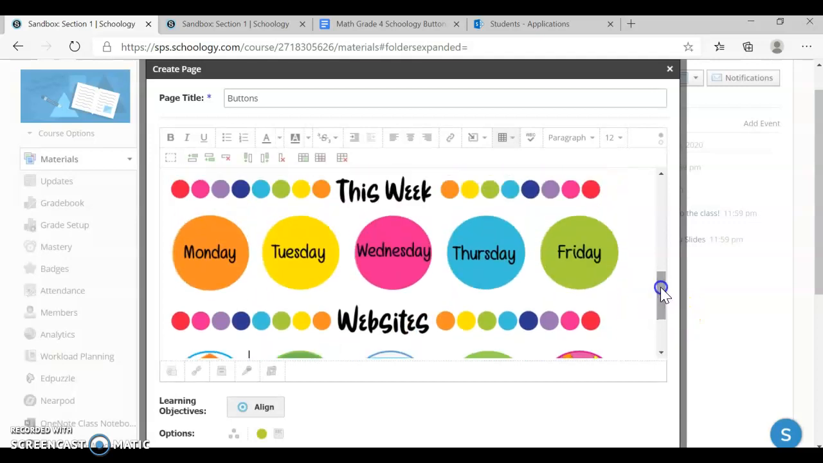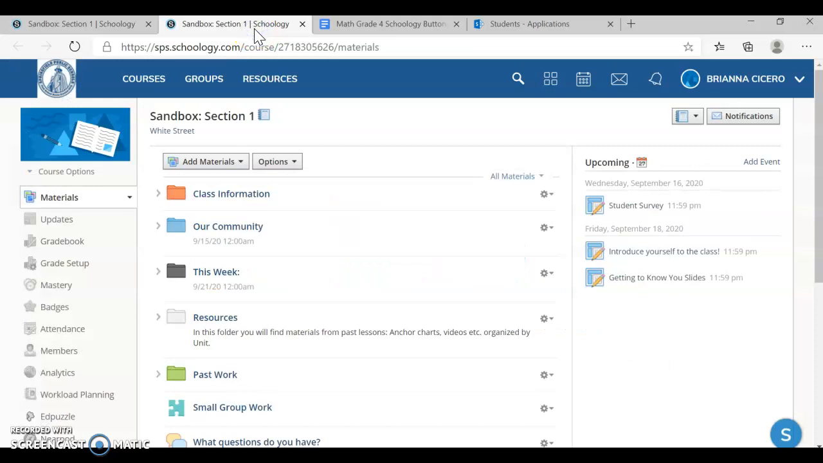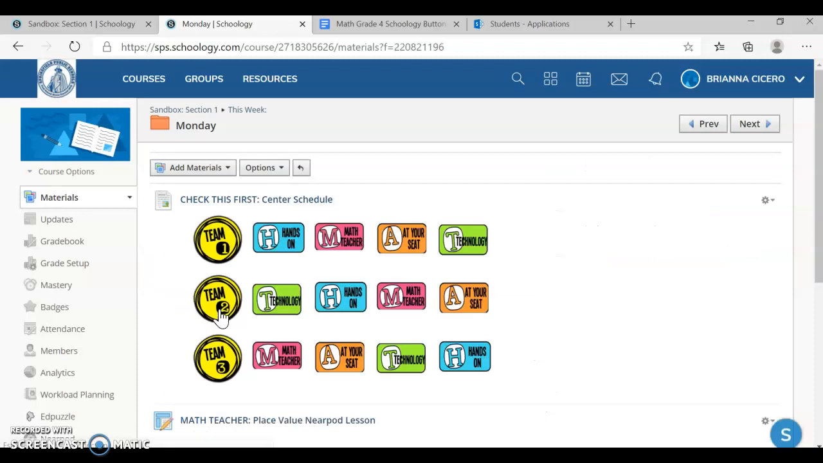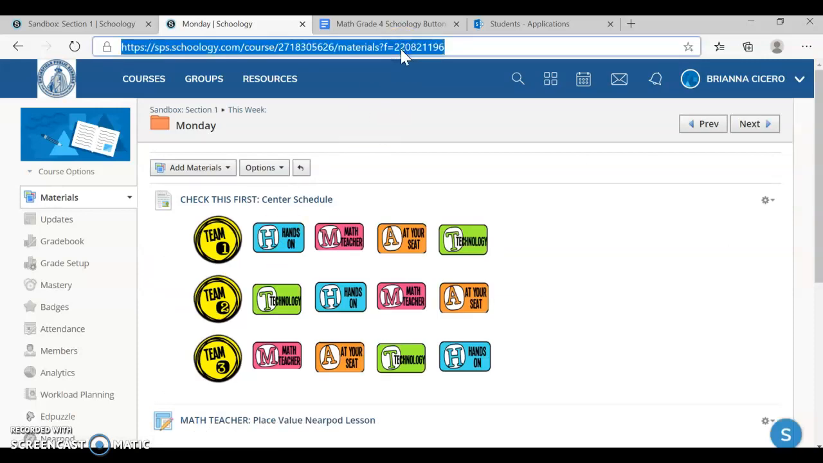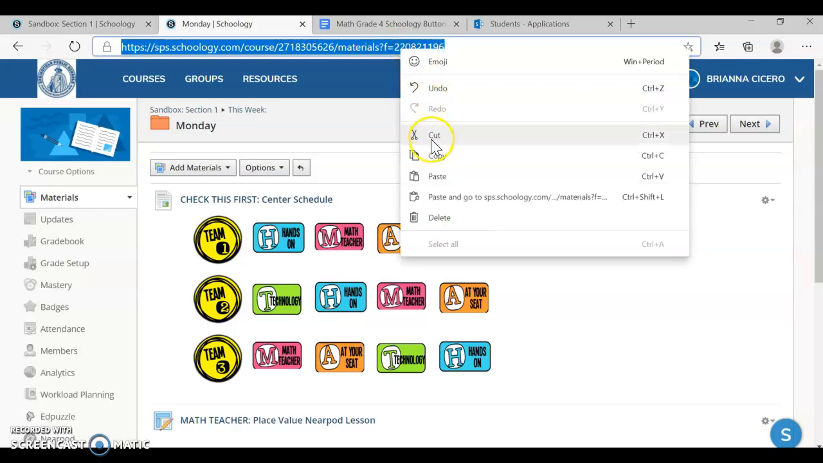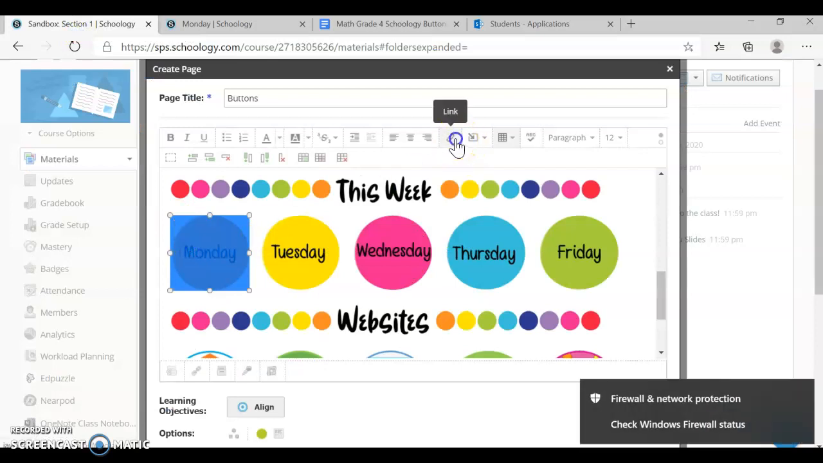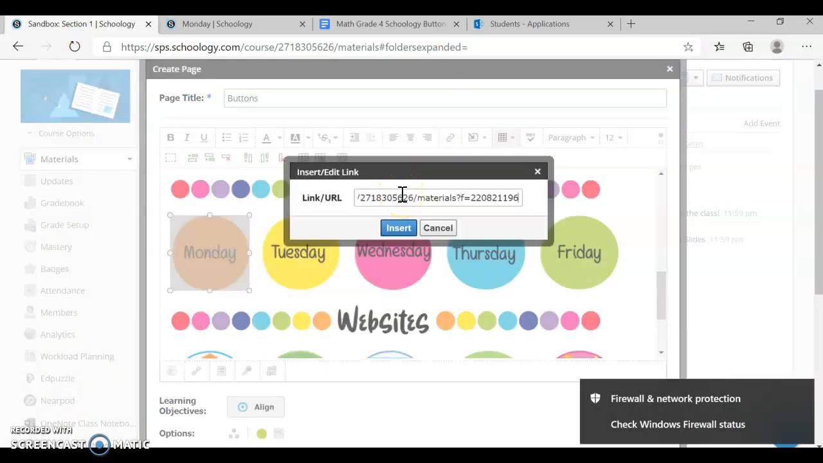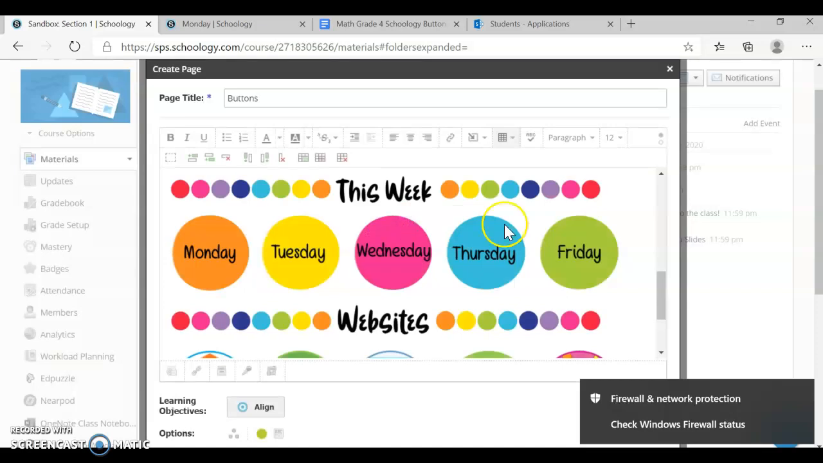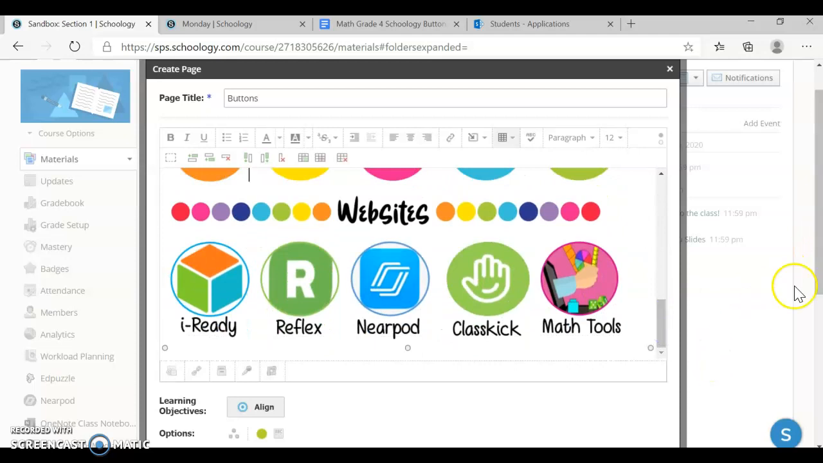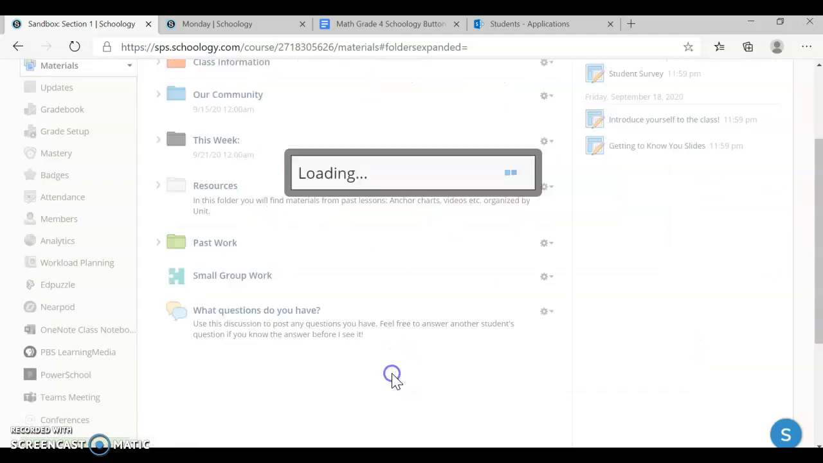Then I'm going to want to link my folders to each of these days of the week. That's why I made a new tab right here. So if it's this week and I want to link Monday to Monday, I'm going to click on this folder, and up here I'm going to copy the link, go back here, click Monday, click the link, paste it in. So now I would do that with each thing that I want to link, and then I'm going to click Create.